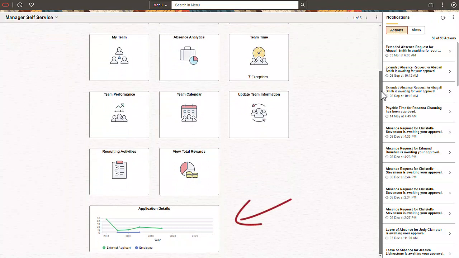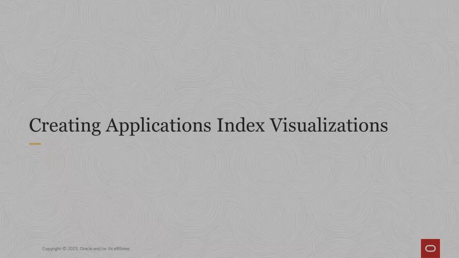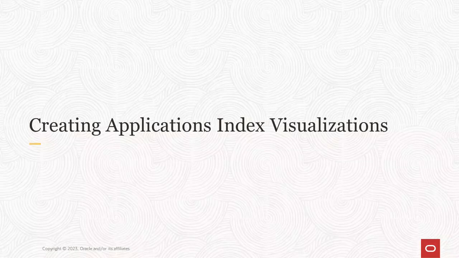The saved tile displays on the homepage and begins loading the first visualization in the dashboard. The tile opens in PeopleSoft to display all the visualizations. This completes the demonstration. In this topic, we will discuss creating an application's data index visualization.